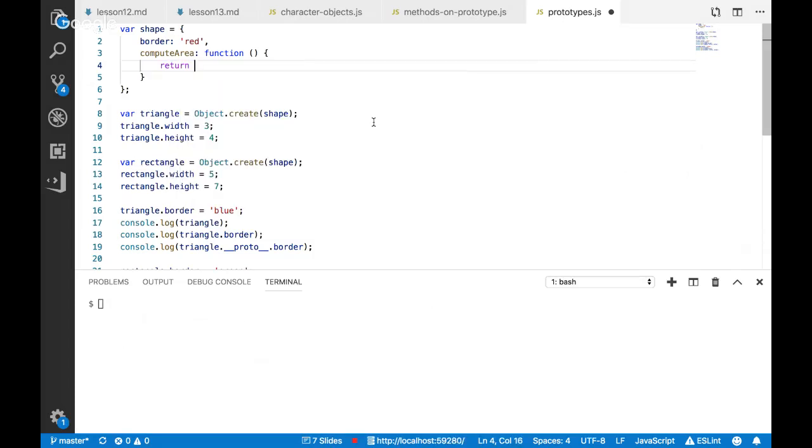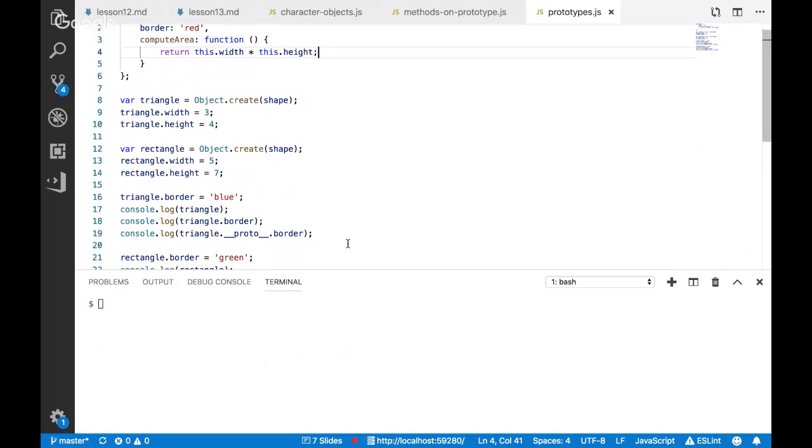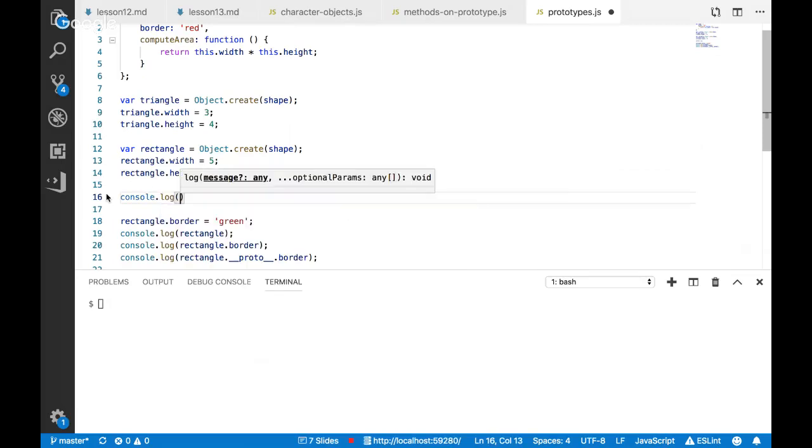And here's what I'm going to do for that. I'm going to return. Now, there's some issues with this. You wouldn't do it this exact way in real life. But what I'm going to do is just return this dot width times this dot height for my compute area. And now instead of focusing on my colors, let me print out, let me inline some stuff here, some variables, so that this is sort of dynamic.